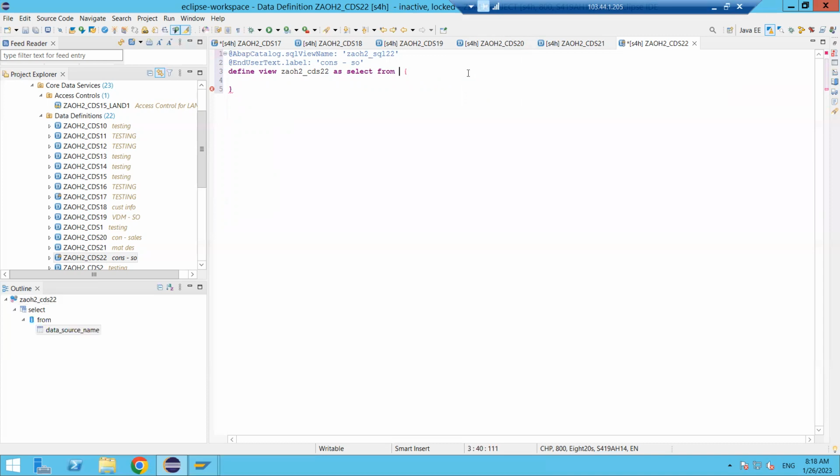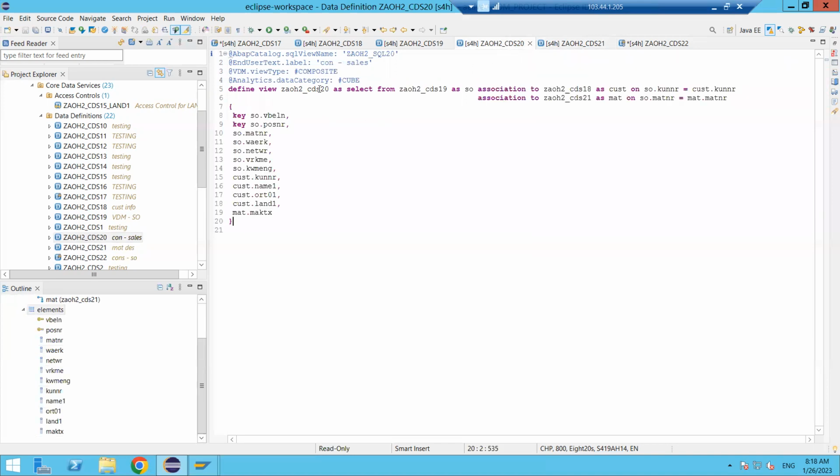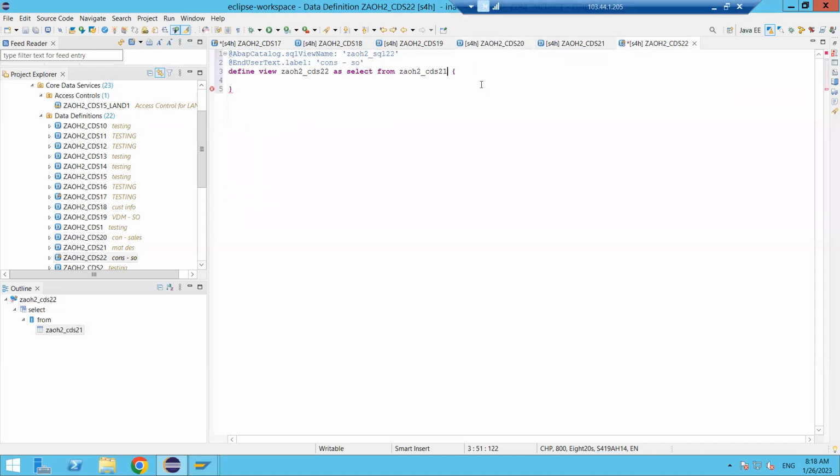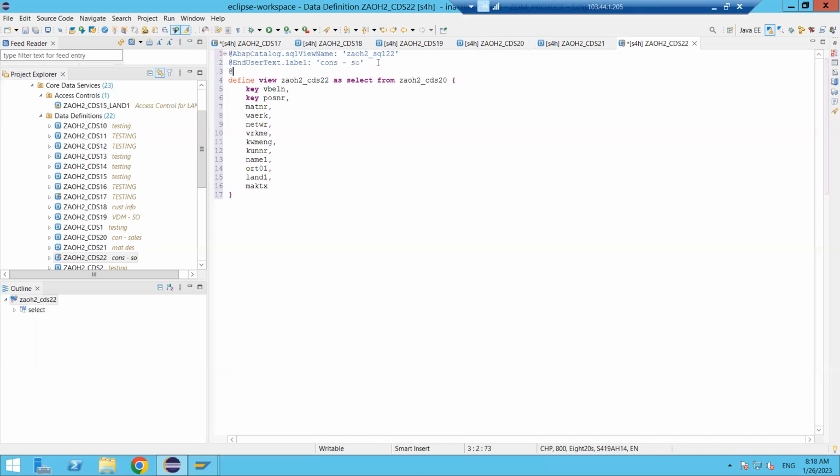Here I want to use ZJET_AOH2_CDS21. Okay, so the 21 is a basic view. I cannot use this one, and 20 is the composite view, so I can use the 20 here. Now I will press Control plus space, and I want to insert all the fields here. So here I'm using a composite view. Don't use any basic view or any database table in the consumption view. I'm just maintaining the type of the view. VDM.viewType is equal to consumption.